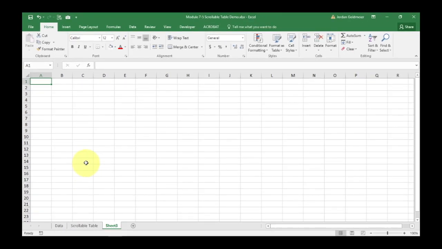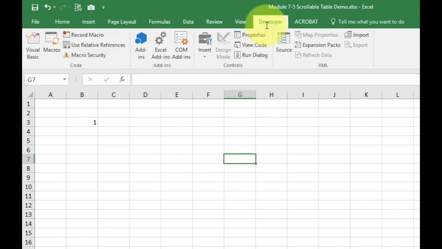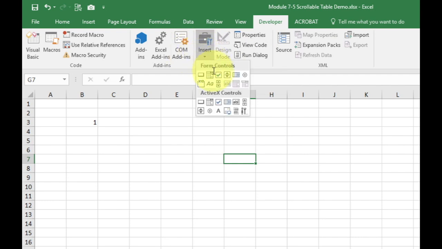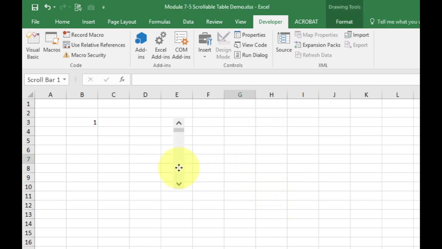Now the first thing I'm going to do is create a new tab. And I'm going to start over here in cell B3, and I'm just going to type a 1 in here. And that's just sort of demarcating where I want this to start. I'll go over to my developer tab, and I'm going to click Insert, and I'll click this scroll bar here, and I'll draw a horizontal one. And it doesn't have to be perfect the first time you do it. You can always go back.